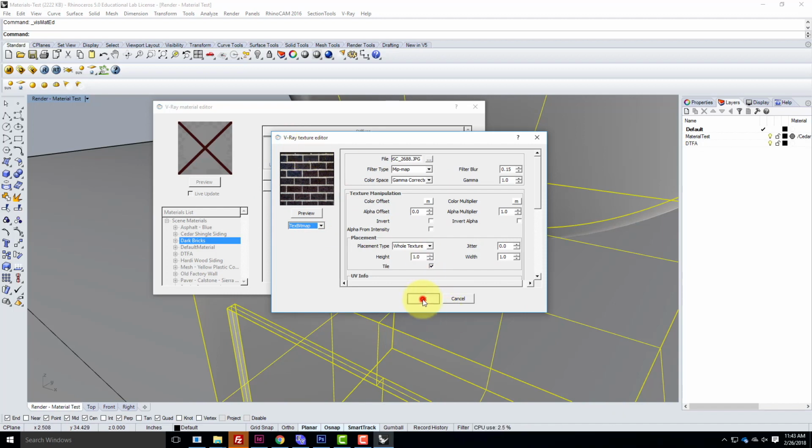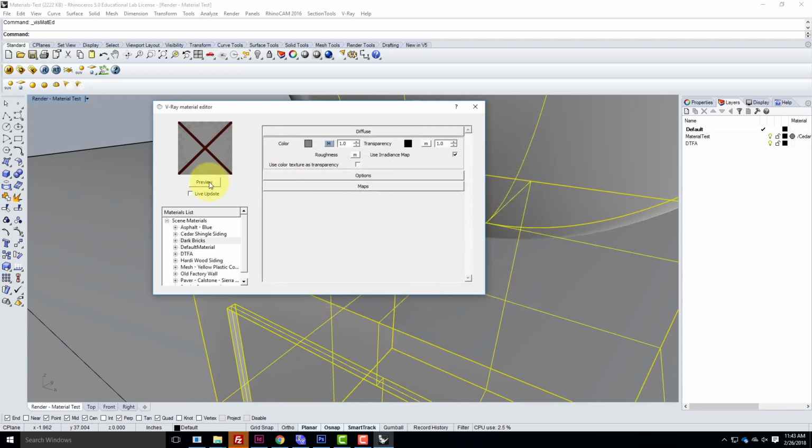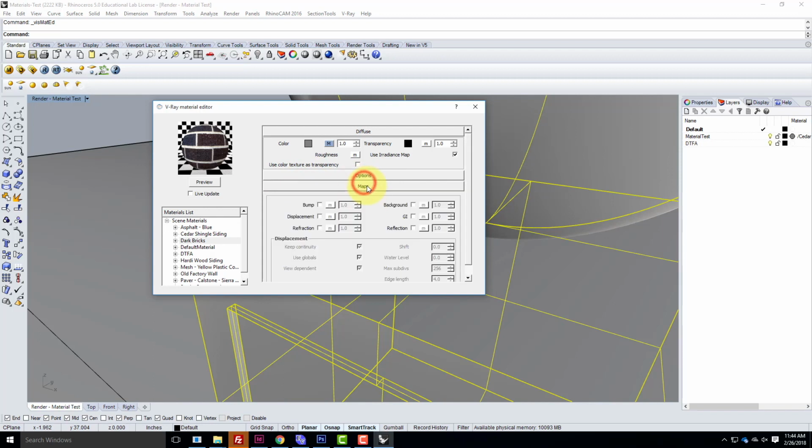And I'll go ahead and say OK. And that then gives me a set of bricks. But it didn't give me the bump map. And they created the bump for me. So I'm going to go into my maps, down here at the bottom, maybe. There it is. I'm going to turn on the bump map.